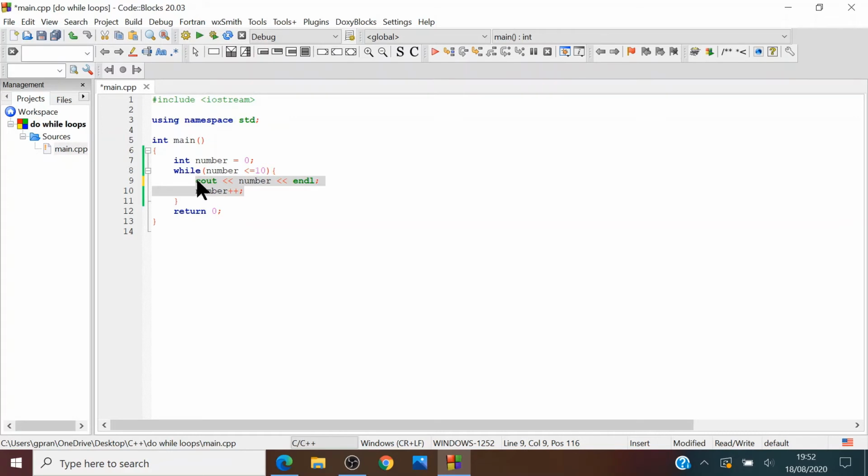Some ways this can be better, and some ways normal while statements can be better. So this is called a do-while statement. First of all, what you want to do is you want to have do, and then you have curly braces, and after the do you have a while. So then you can write your condition.